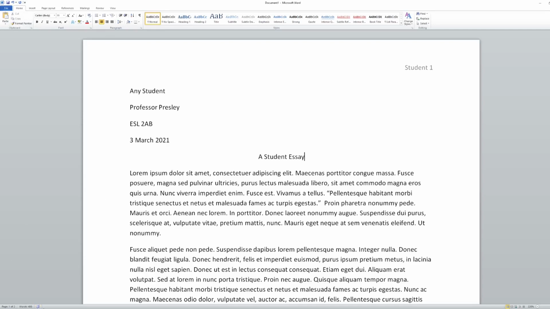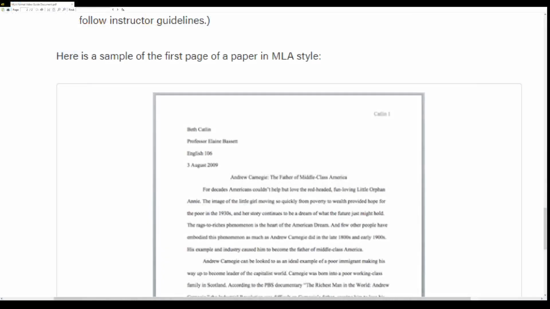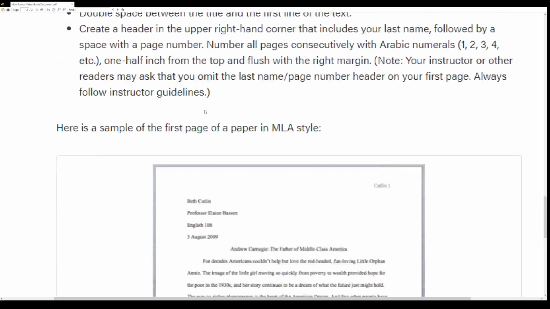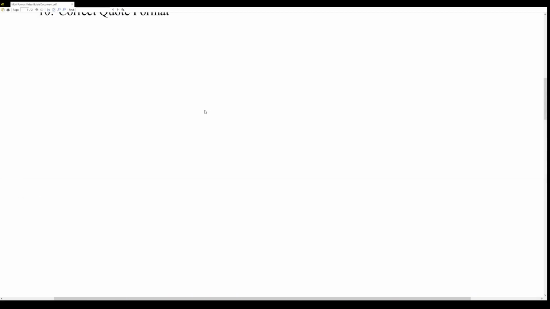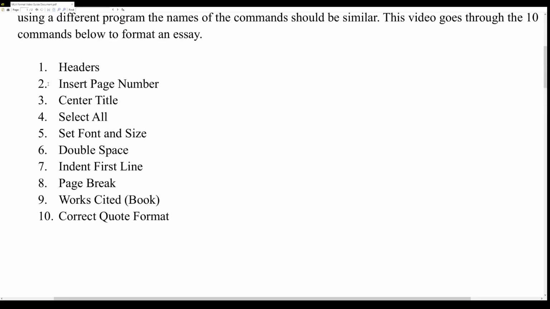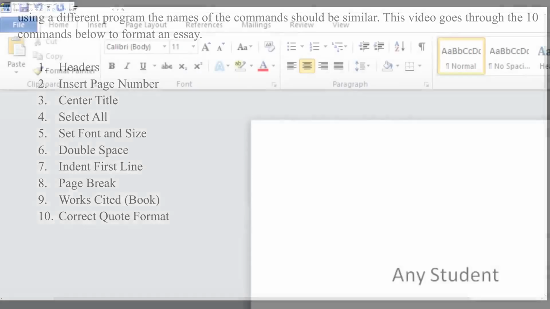All right, so what we've done so far is in our list. So we have headers, insert page number, center title. Now we're going to select all and set the font and size. So on your essay, you want to make sure the font and the size are the same.